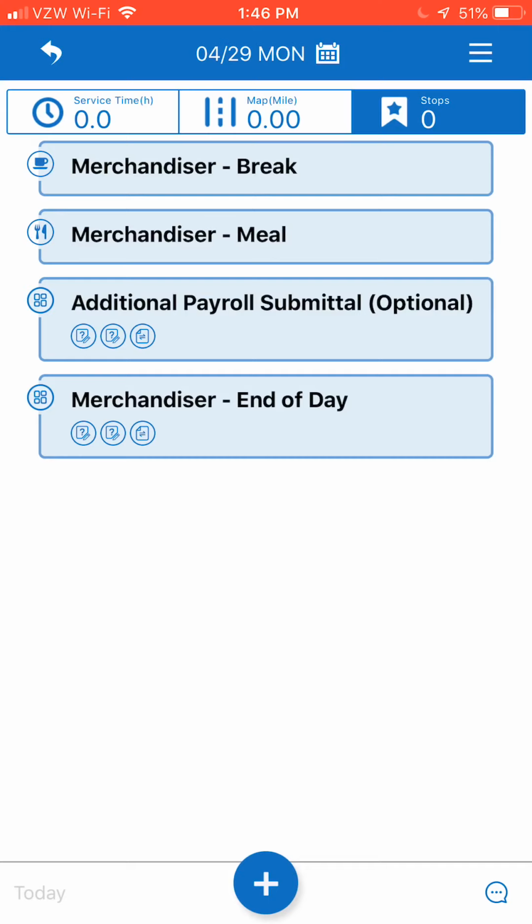Take a look at the map mile view and you will notice that you have 0 miles calculated for your route day. This is expected. After you entered, completed, and synced your second store, your mileage will update.